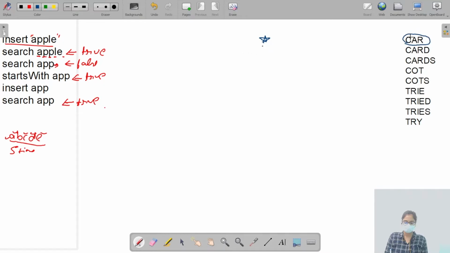Basically, in each string, each letter is treated as a separate node, like in trees. So root, and it is having C, and then it is having A, and then it is having R. And after R, there is no letter present. So we also need to end it. So we will have some boolean that will mark it as the ending point. Okay.